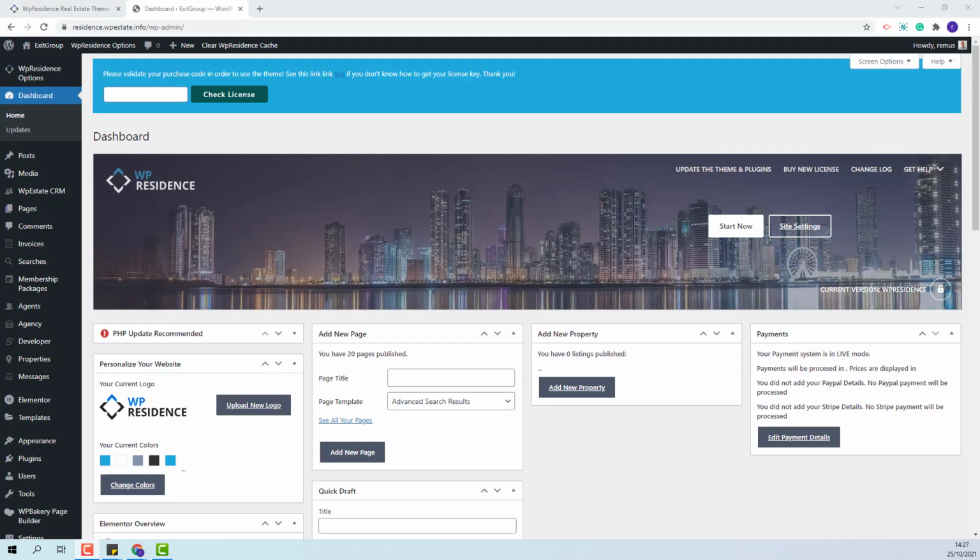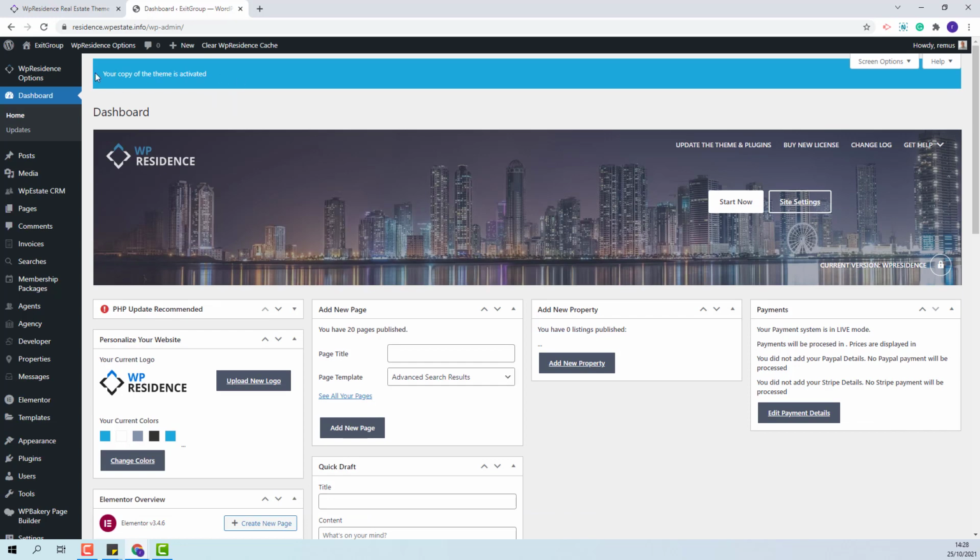Before importing the demo, I will need to activate the theme. Here I will need to add the license code. I added my license code and now I will press check license. My theme is now active.